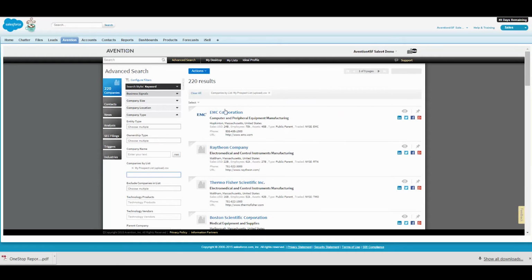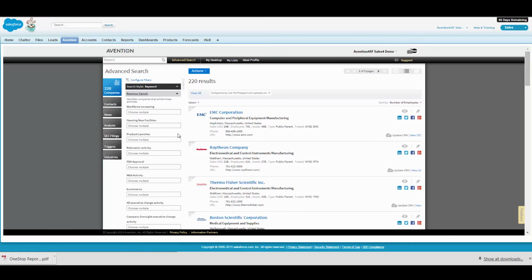And now, using Avention Business Signals, I can take my base list of accounts here, my 220 clients, and understand these accounts in new ways. Using our Avention business signals, I can take my base accounts and say, show me the accounts that are currently experiencing some type of merger and acquisition activity. And from my 220 base, I can see 34 of my clients are going through some type of M&A.